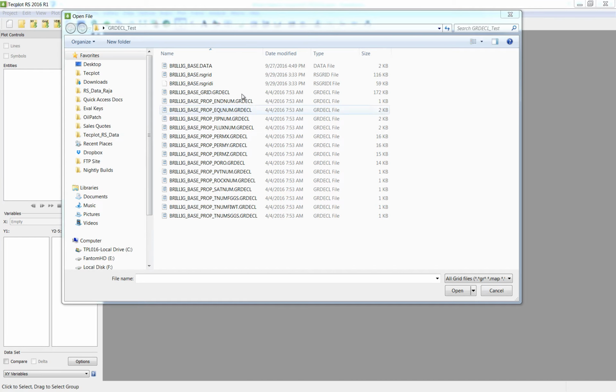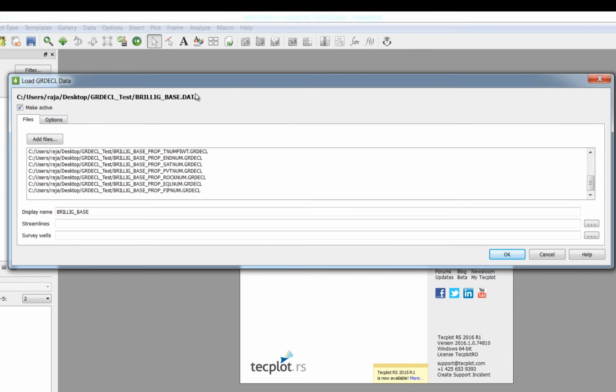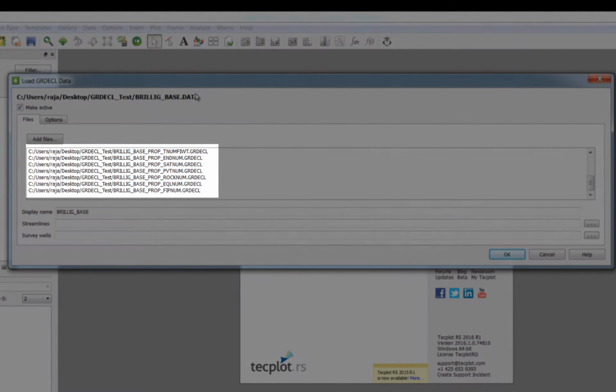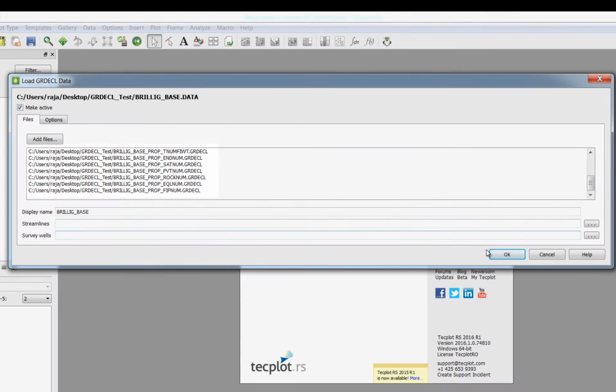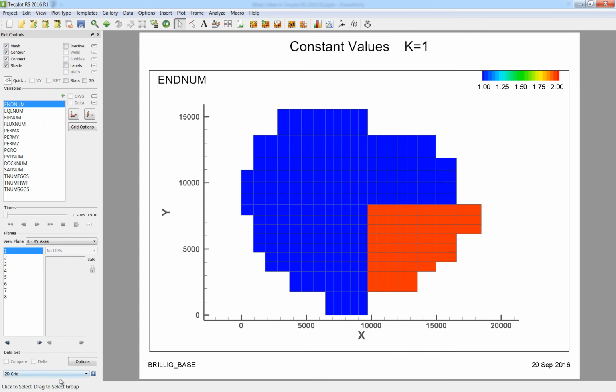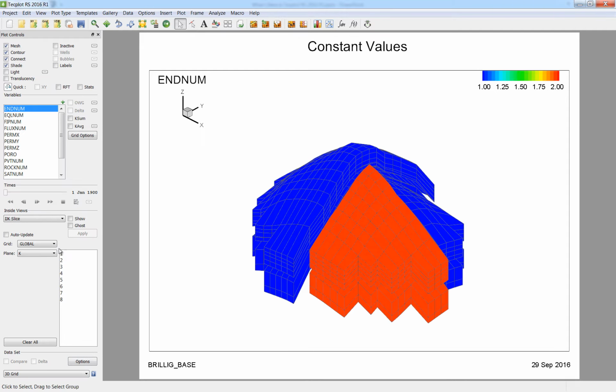Let's go ahead and bring in this file. When you key off the .data file, you'll notice that the list of GRDECL files has been populated in the dialog. Once you press OK, RS will now display your static properties.